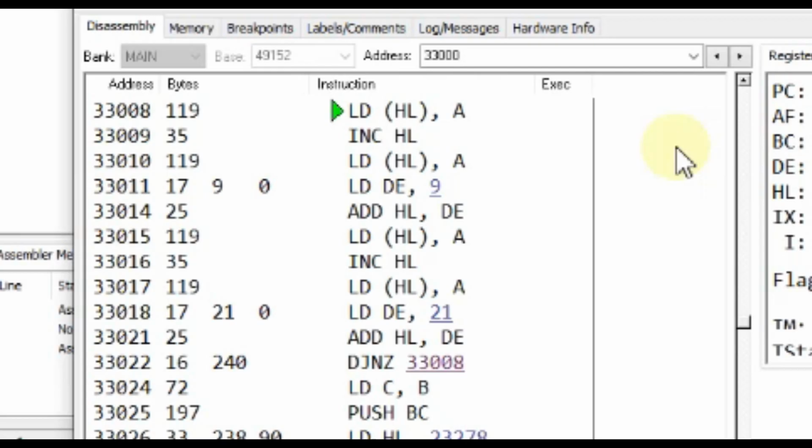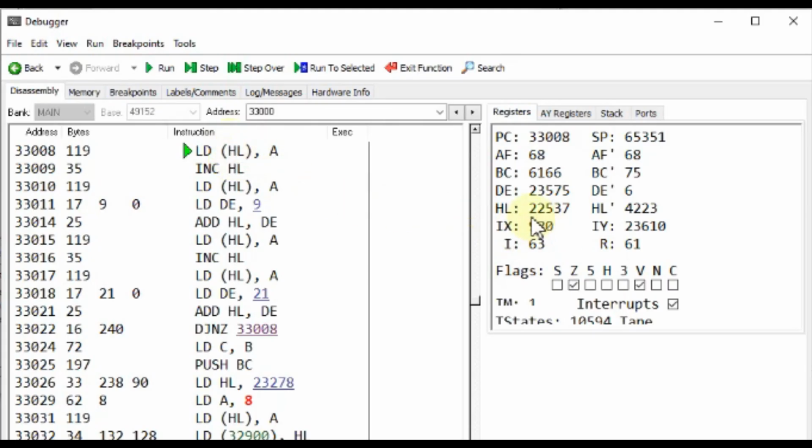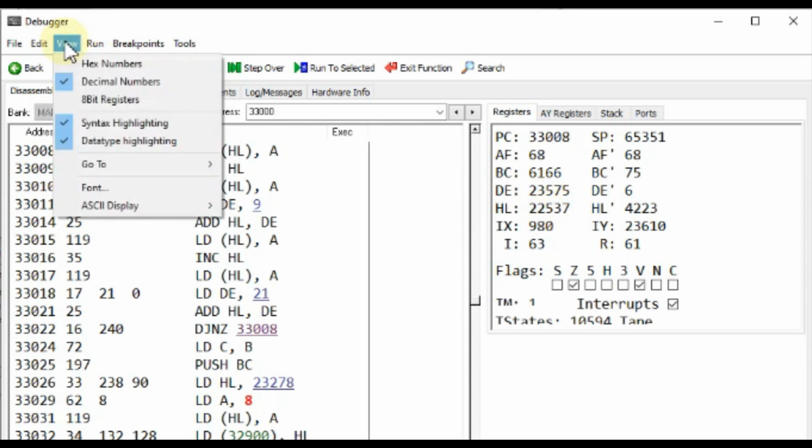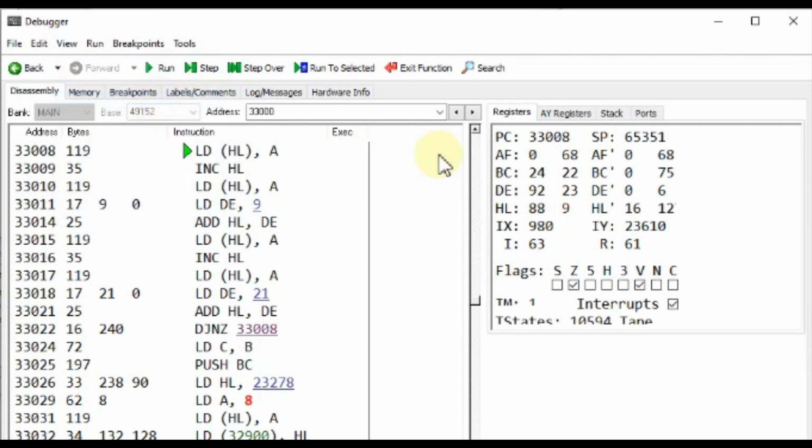Very straightforward. So now we're at our load brackets HL comma A instruction, and we can see that what it's going to do is load the value that's in the A register into the memory location pointed at by the HL register pair. So the HL register pair contains a value of 22537. So let's split up our AF register pair into its individual registers now by turning on this 8-bit register selection again. We have to go back and forth and do this often because we need to see both the 16-bit and the 8-bit values sometimes.